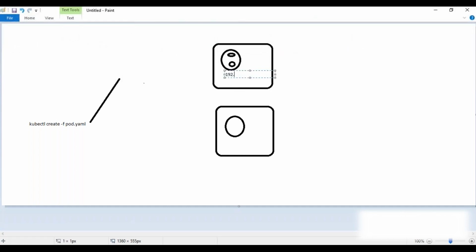So let's say one pod gets 192.168.1.15, something like this, and another pod is going to get 192.168.1.16. Every pod is going to get one. So if you want to access the pod, then you can access it by using this IP address.